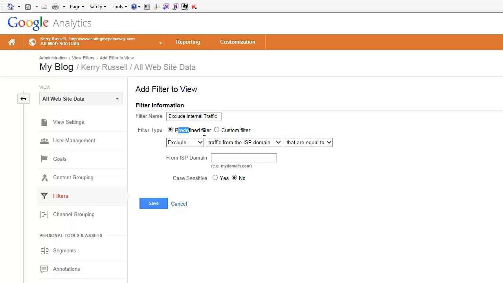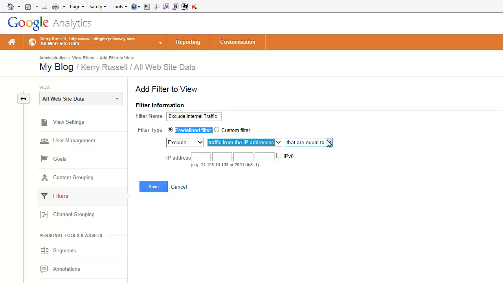It needs to be a predefined filter, and from the drop down menu make sure you have exclude selected. You want to then select traffic from IP addresses and that are equal to. Now in these fields here you will actually put your IP address.